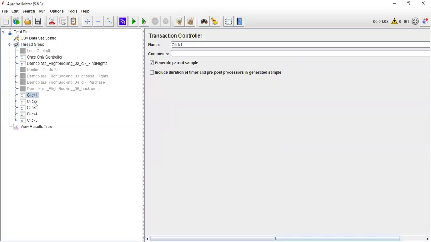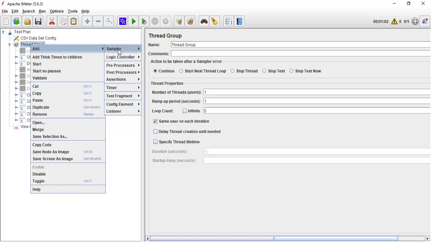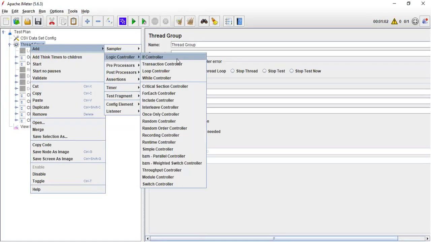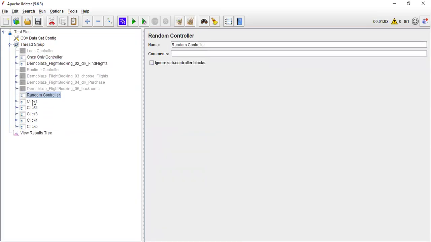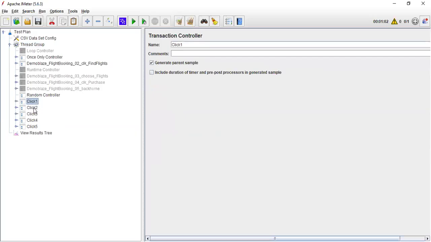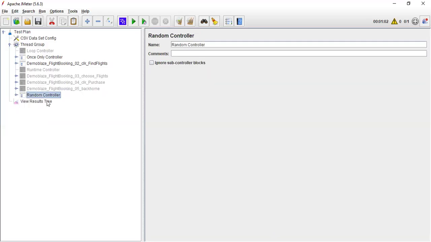Now, I want to execute anyone randomly for each iteration. For that, I'll use a random controller. Unlike the once only controller, which will execute whatever request or transaction is inside it only once, the random controller picks one. Now, if I put all these transactions under the random controller.